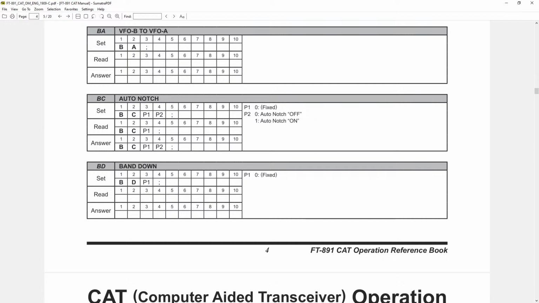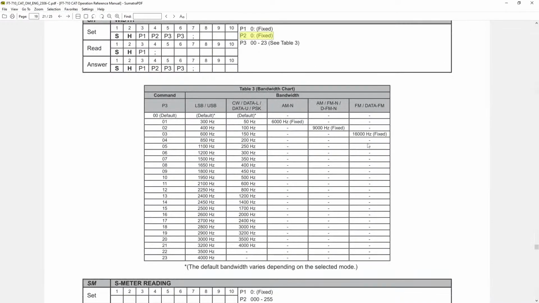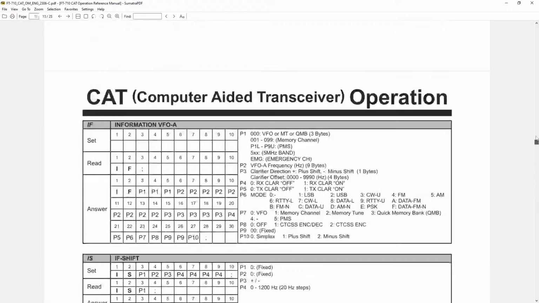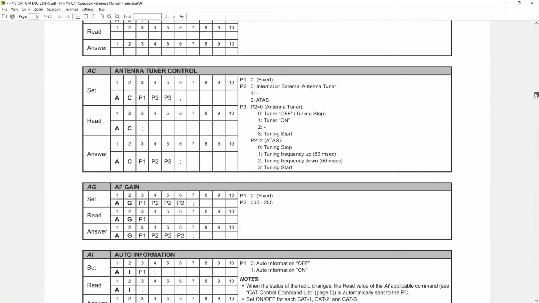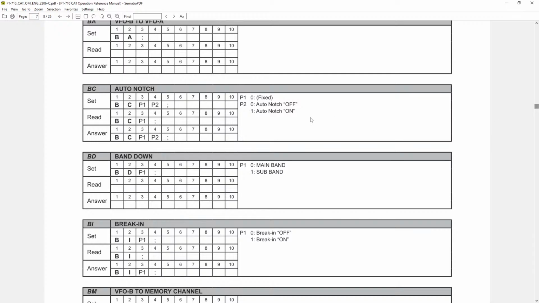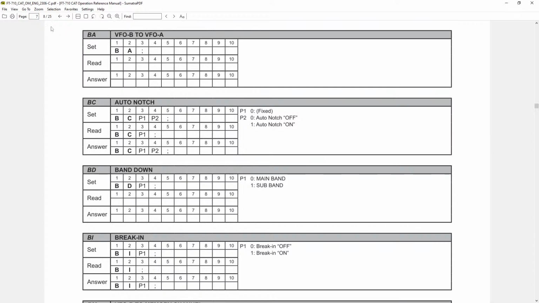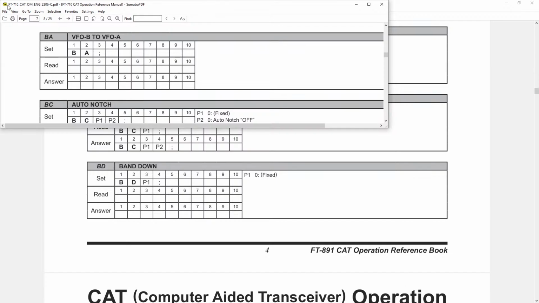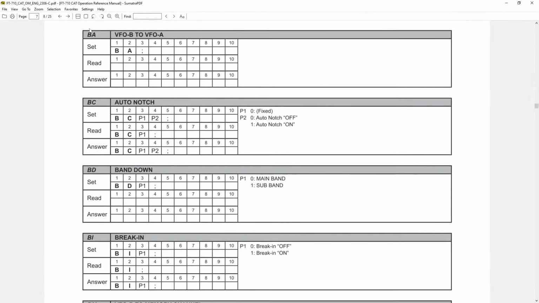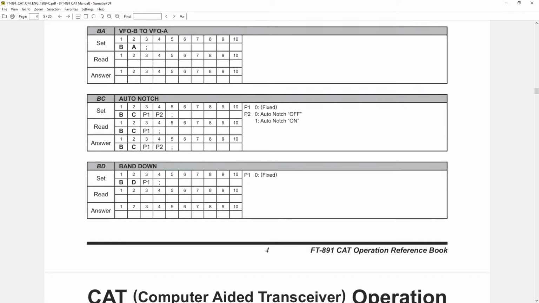Right, let's have a look at the FT-710. BC, auto notch. There's a 710. 710 anyway, so it's the same. Fixed, same amount, P1, P2. Go back to the other one, P1, P2. So that's the same. So auto notch, I don't know if I want an auto notch anyway.